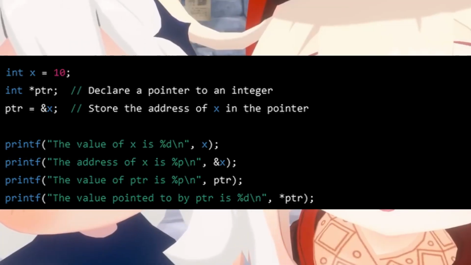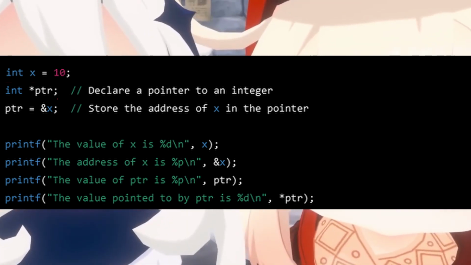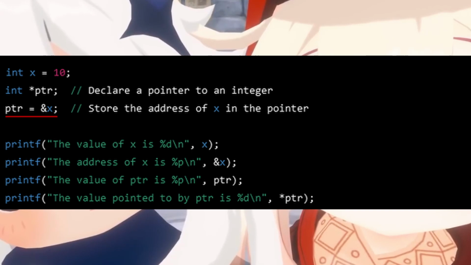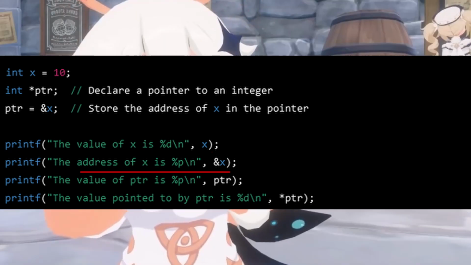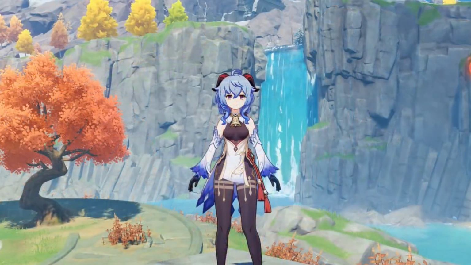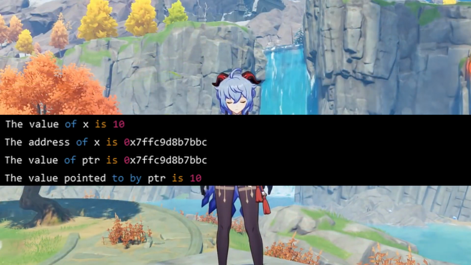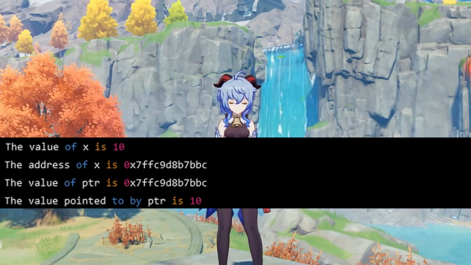Here is an example of how to declare and use a pointer in C. Here we have the integer x, which is equal to 10, declaring a pointer to an integer, storing the address of x in the pointer, printing the value of x, the address of x, the value of the pointer, and the value pointed to by the pointer. The output of this code would be this: the value of x, the address of x, the value of pointer, and the value pointed to by the pointer.